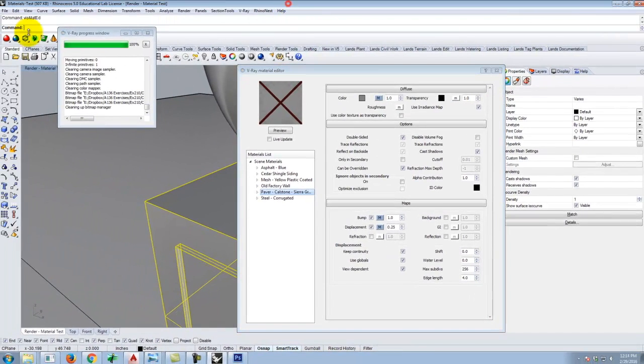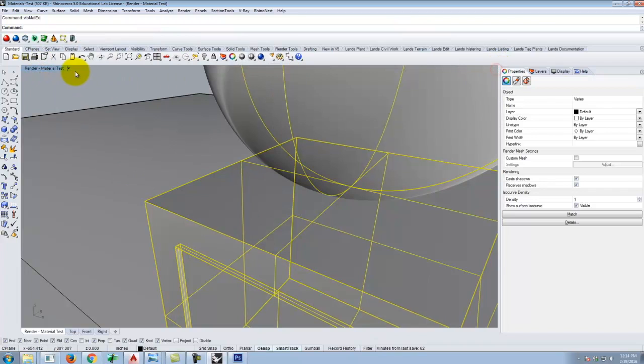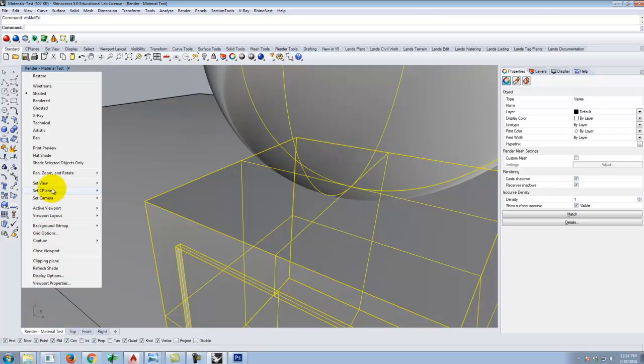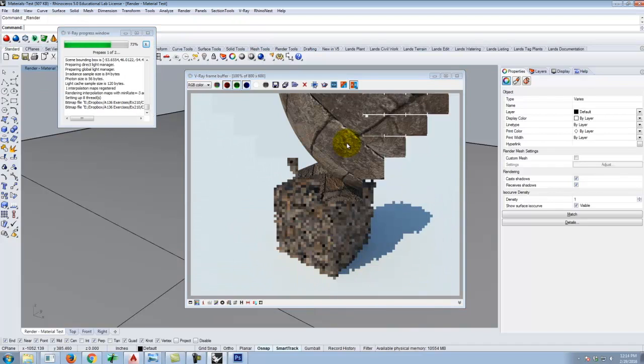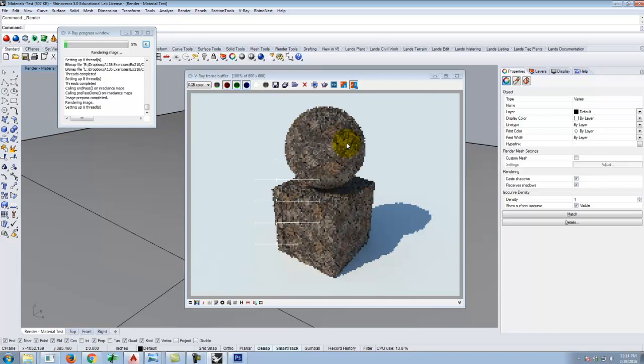Then I'm going to go back and render this so that I can see a good preview of it. Let me go back to set view, render material test, which centers everything and gets it ready for me. I'll go ahead and do a full rendering of this. Again, it's already set up for you, so you don't have to do anything specific on the Rhino modeling side. You can concentrate on the materials.